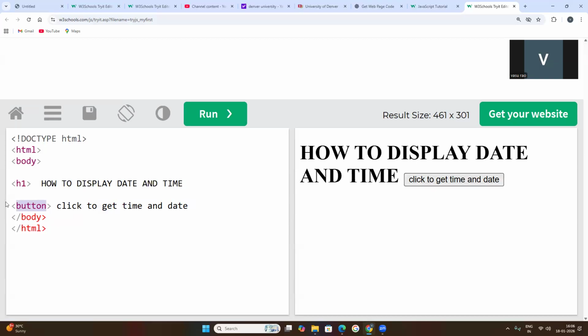Okay. So whenever you click on this button, that is called an event, the click event. You need to write this event inside your button. So click is an event.